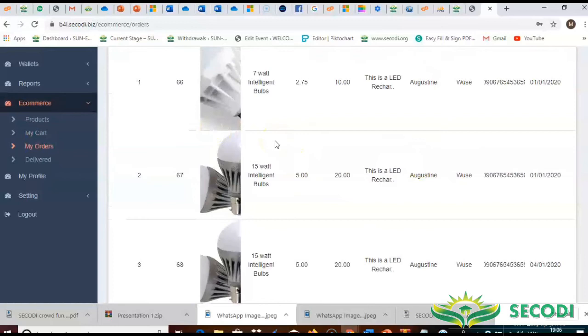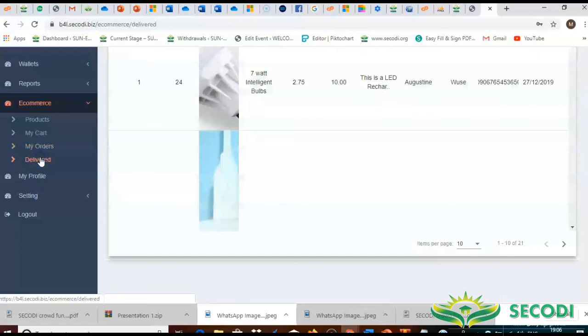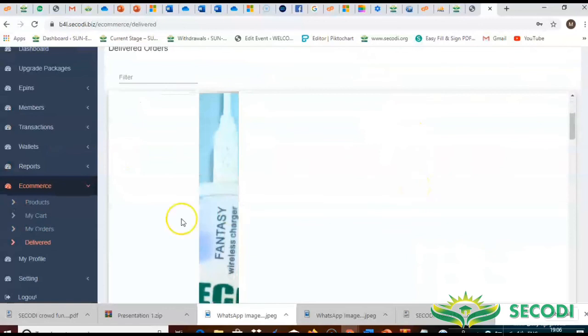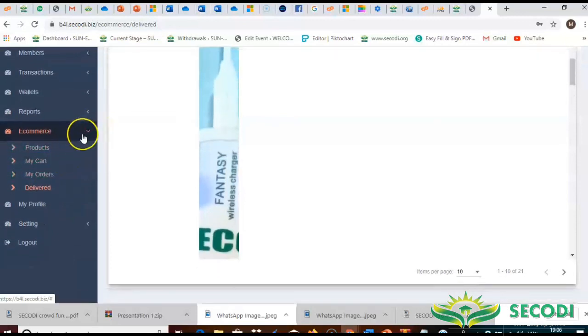If your orders have not been confirmed, you call the office or you notify them through customer care. When orders have been confirmed, the next thing is to check your delivered section. The delivered will show you those items that have been confirmed. Basically, that is how the e-commerce works. Very easy, very simple. Make sure you have your funds in the wallet and all that.